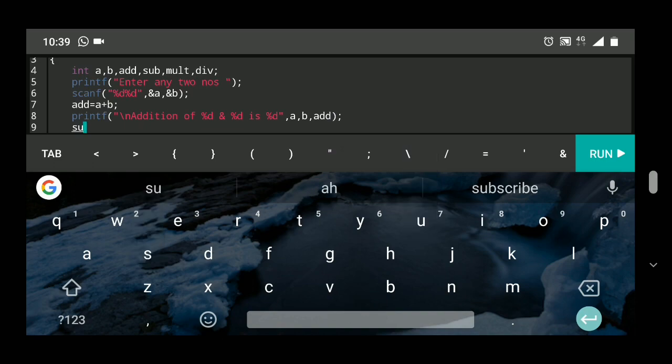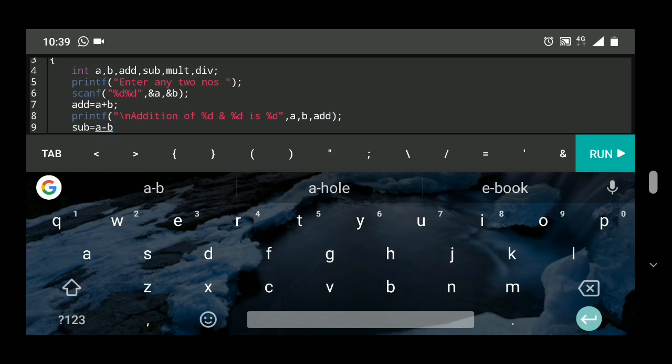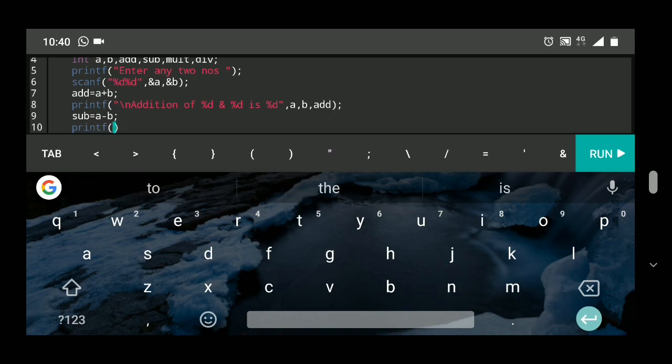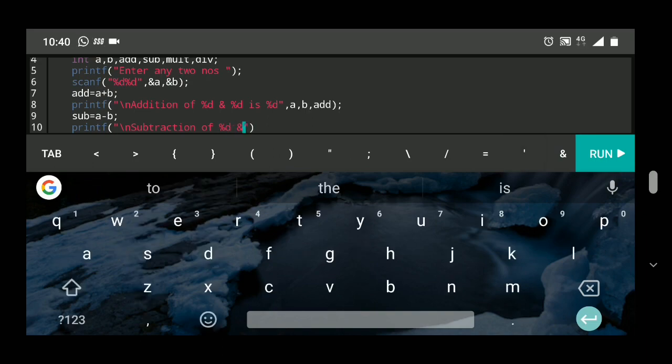Now I want to subtract those numbers. So I'm defining sub equals a minus b. This time I'm not considering any signs. That means I don't want a mod value, so even though a will be less, it will output a negative number. So that's what I wanted. Sub equals a minus b, then I want to print it as printf "\n subtraction of %d and %d is %d", again a comma b comma sub. So it's going to be like this.